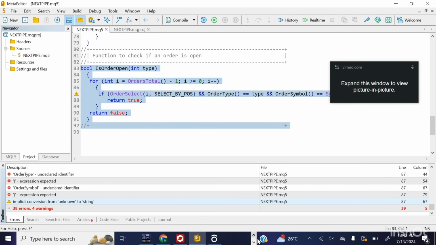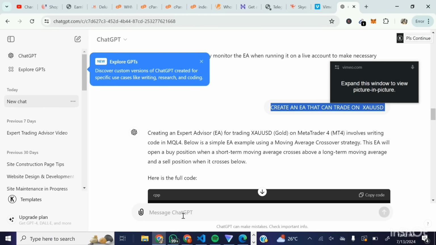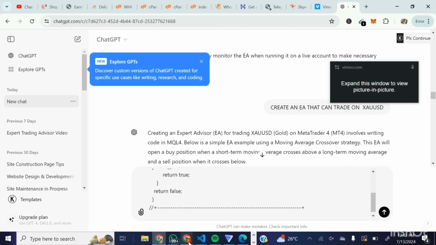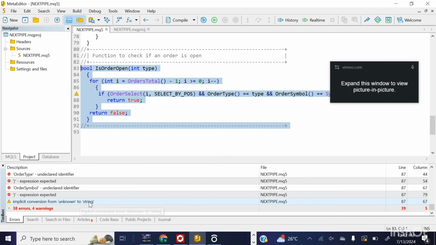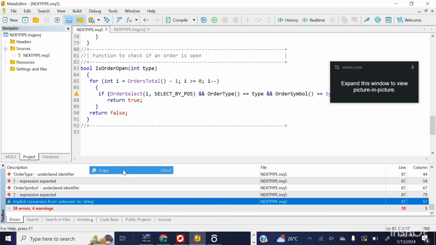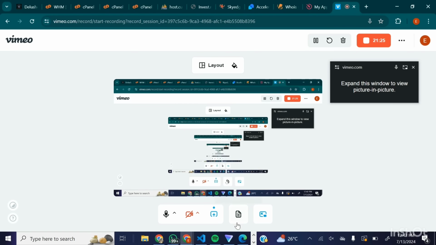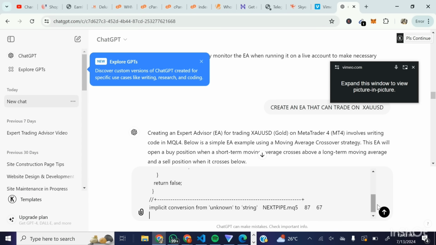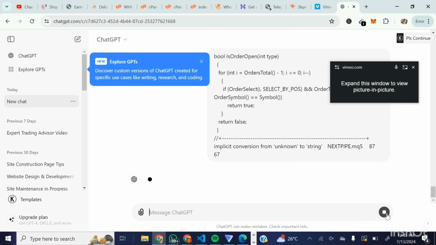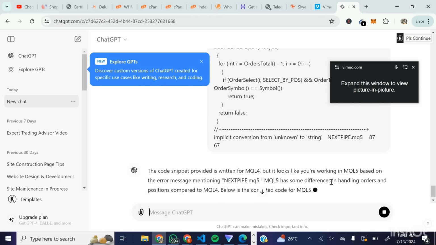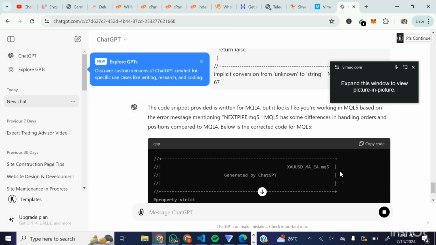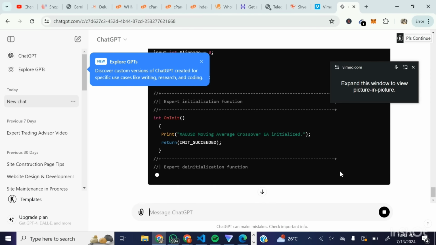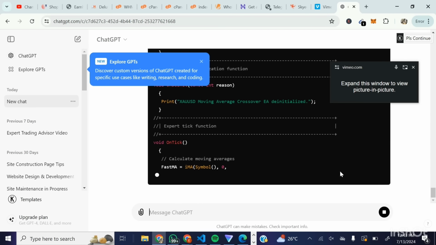Then you go to ChatGPT and drop the error. You don't have to do anything, ChatGPT is going to be doing everything for you. Then you go to the MT5 and copy what the error said and go back to ChatGPT. Let's drop what the error said and click go. ChatGPT is going to analyze the error and correct that particular error. So it's writing the code for you.